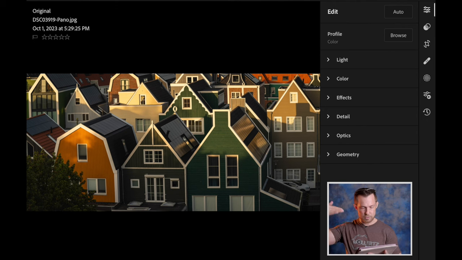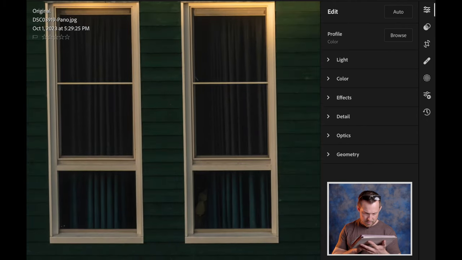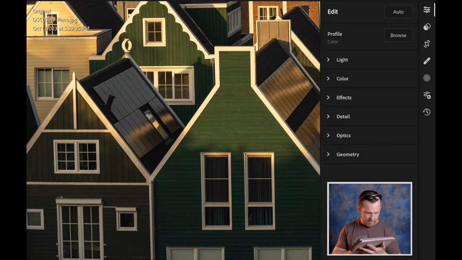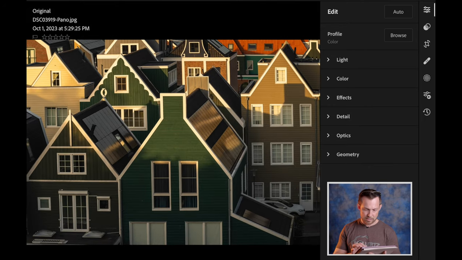Beautiful photo. It looks like it was cropped as a panel. It looks really cool. I can't even see it through the window. Lots of detail. I love the image. The tree in the corner is a little distracting. If you crop that out, I think that's just a little bit more pleasing.